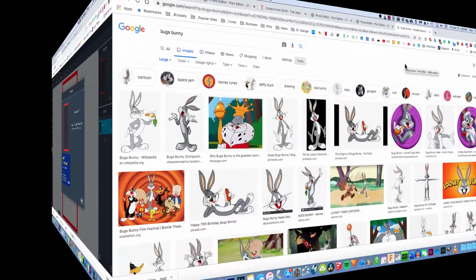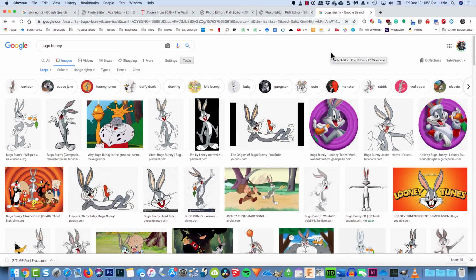Click download, and I'll put it in the same place as before. I decided rather than using a picture of myself that I'm going to go ahead and use Bugs Bunny for my Time magazine cover, so I need to go find an image for him.